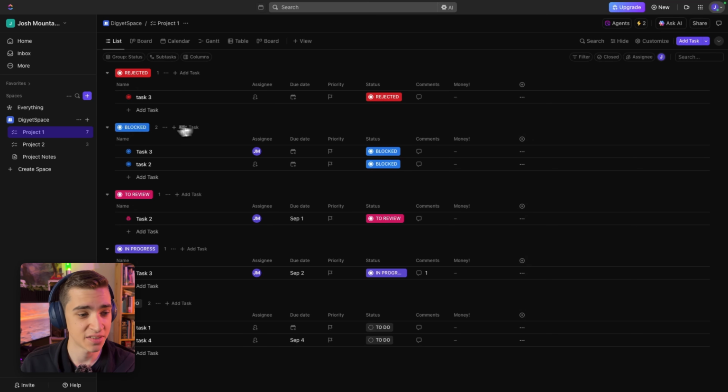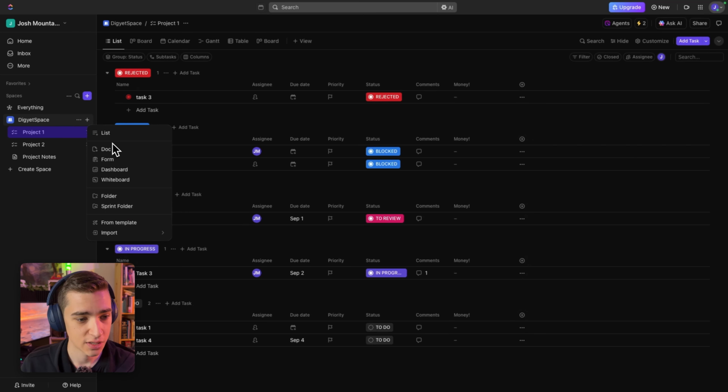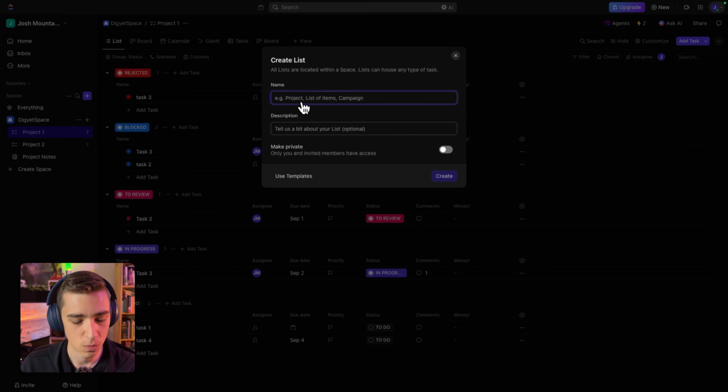And adding new lists is as simple as going to your space, hitting this plus button here and clicking Add List, Add Doc, Add Form, Add Dashboard, Add Whiteboard, Folder, Sprint Folder from template, or just straight up importing. In our case, we'll do another list. What's the list called? We'll say List 3, simple list. I can choose whether to make this list private so that only myself and invited members have access, use a template if I want to have a template already set up the list for me, or just hit create.